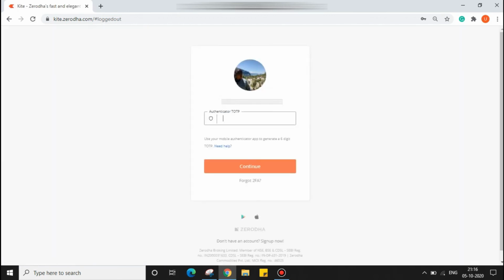You will have to enter the TOTP shown on your Authenticator app instead of the PIN every time you log in to Kite using your web or mobile application.